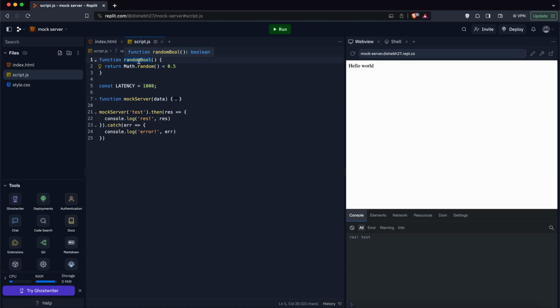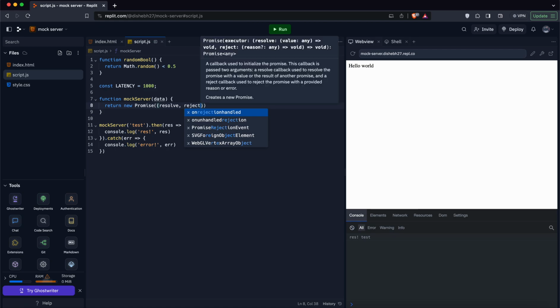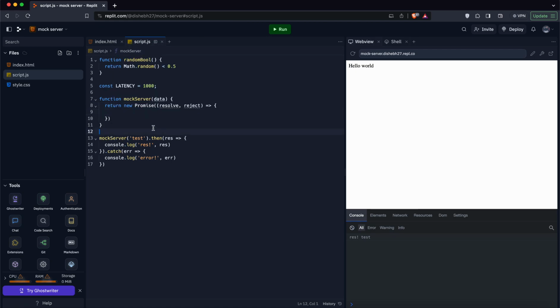If it gets true, then we'll succeed our request in our mock server implementation. If it returns false, then we'll fail our request. So let's write this as well. Mock server will take data as a request payload, and it will return a promise. In the promise, there will be a random timeout with which our request will either fail or pass. This random timeout is the time the server takes to give back a response.